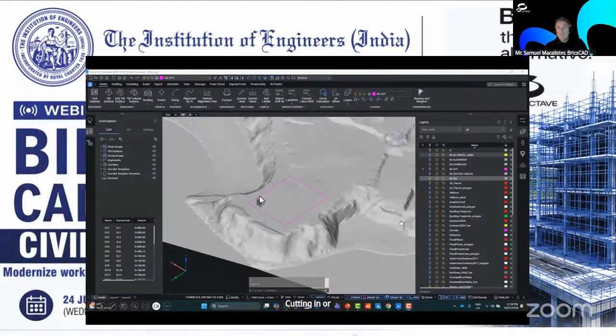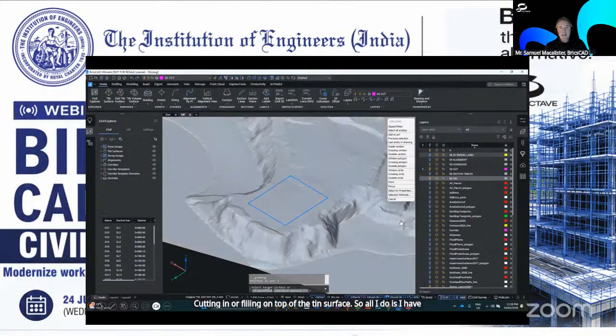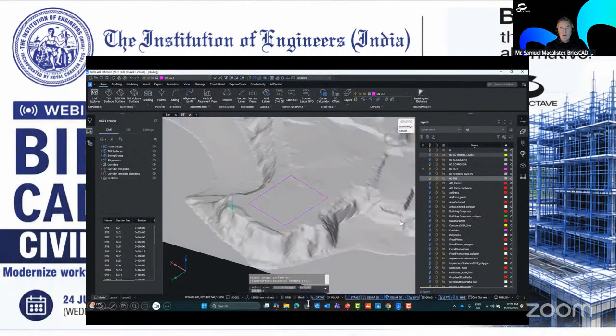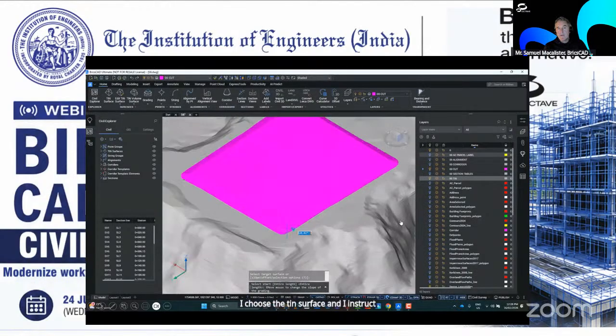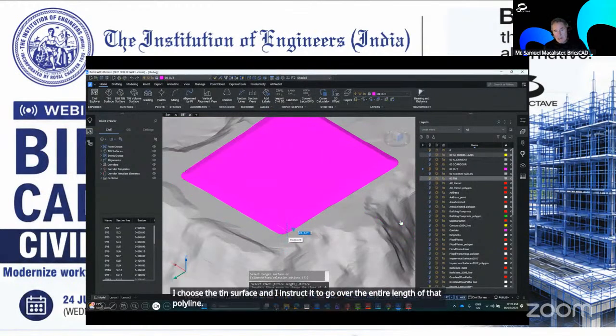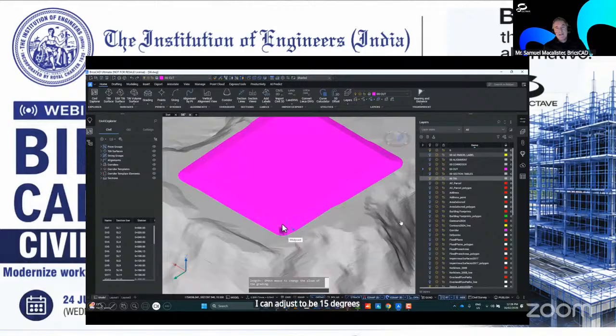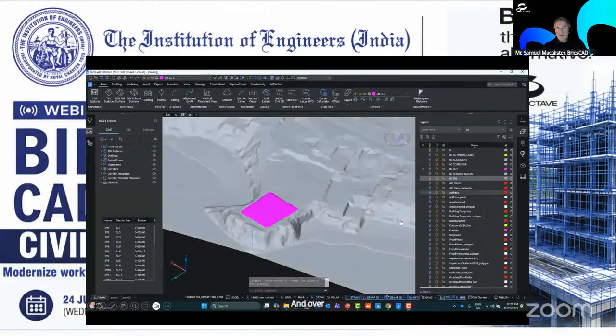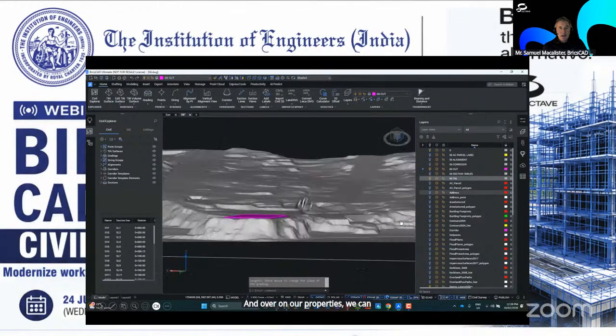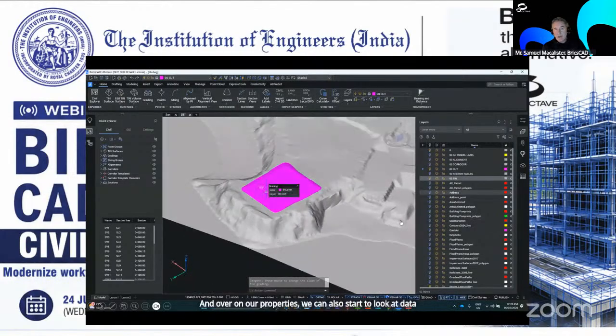Now, the basic one I'll be showing today shows a polyline and the grading tool cutting in or filling on top of the tin surface. So all I do is I have that polyline selected. I choose the grading tool, I choose the tin surface, and I instruct it to go over the entire length of that polyline. It's showing here the angle, the slope. I can adjust it to be 15 degrees. And here we have some fill information.